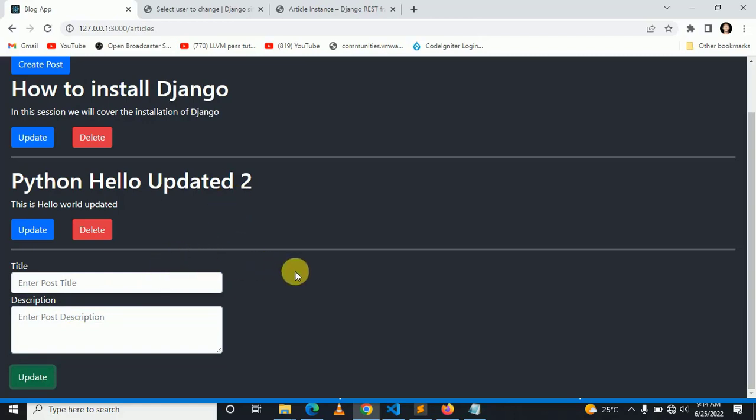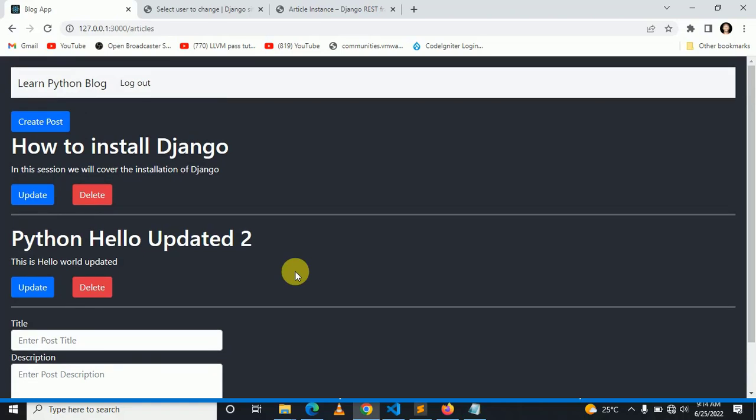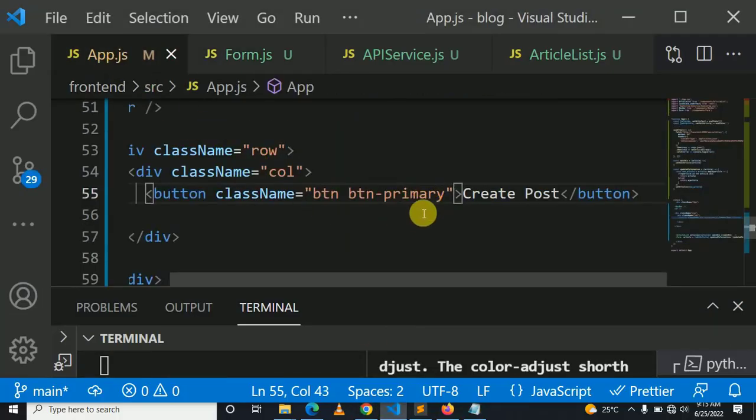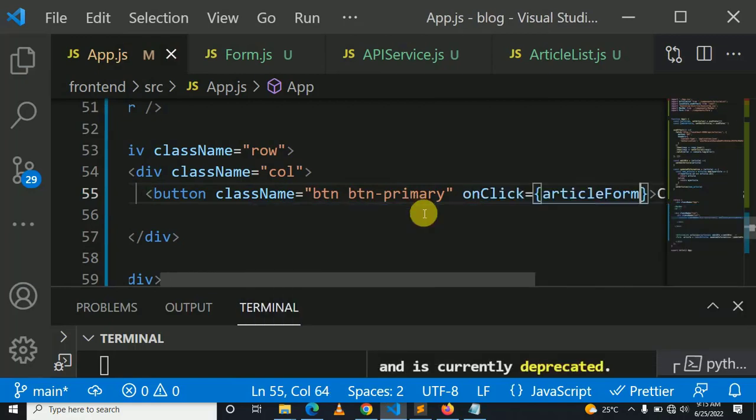So the next thing to do here is to create a post. Since we have done editing of a post, creating a post is pretty simple. It's an effortless task. The button is present in app.js, so let me come here. This is the button. Let me click to trigger the form to open up.